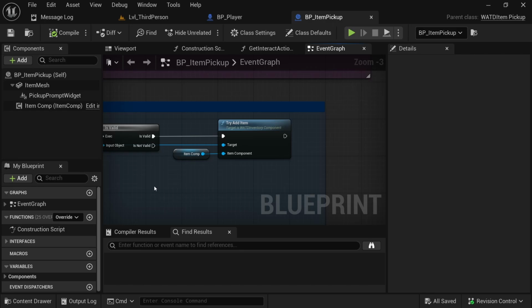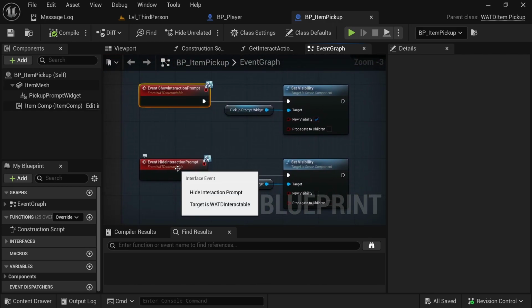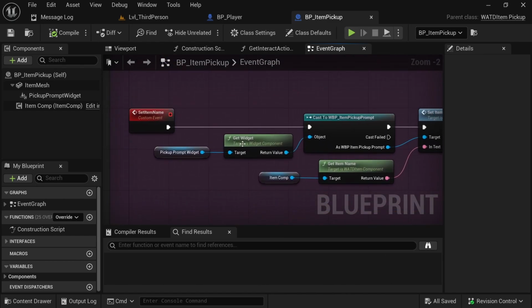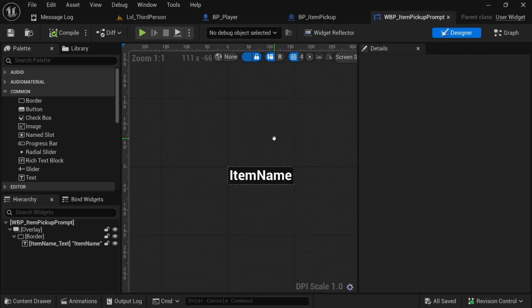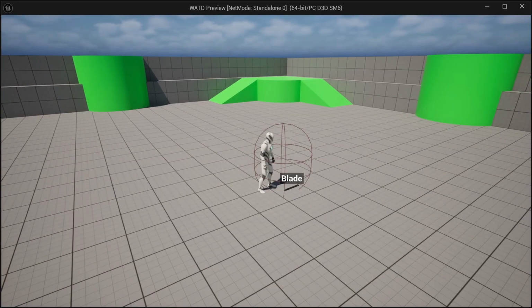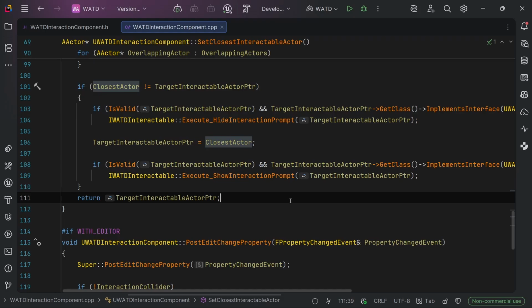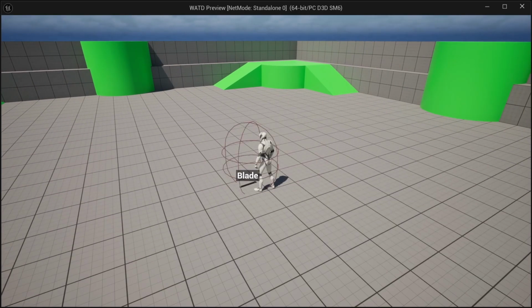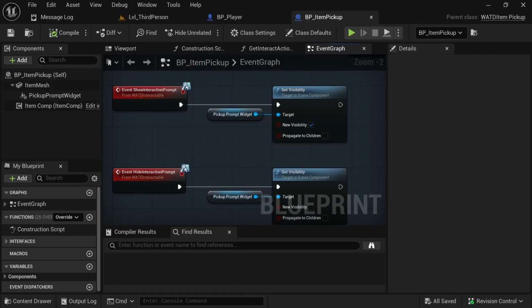The other important thing here are the implementations of show interaction prompt and hide interaction prompt. The ItemPickup class has an ItemPickup prompt widget that has an item name set on it at begin play. The widget itself is just this item name on a black background. When this object is collided with by the interaction collider on the player, show interaction prompt is called on the ItemPickup object. And when overlap with this collider ends, then hide interaction prompt is called. This simply sets the visibility of the pickup prompt widget on and off.